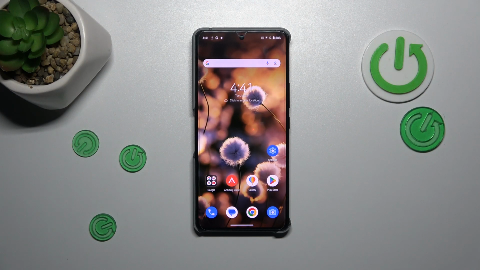Hi everyone, in front of me I've got ROG Phone 8 and let me share with you how to add the photo to contact in this device.